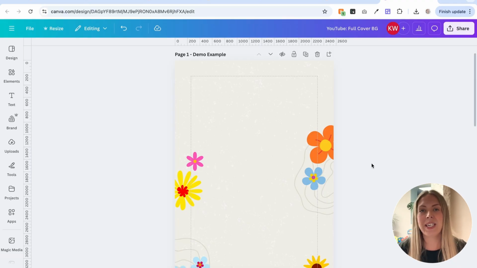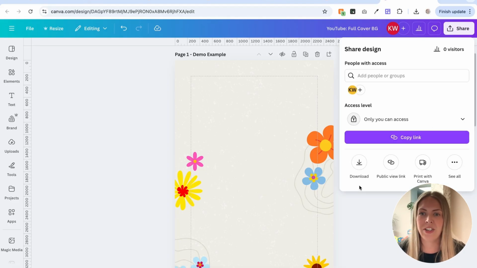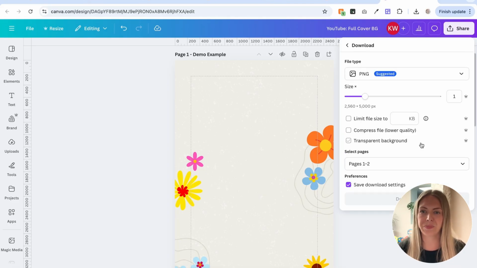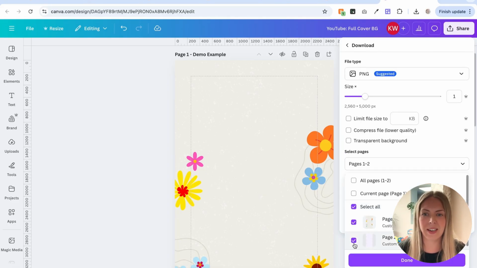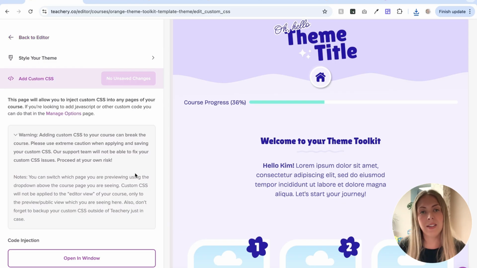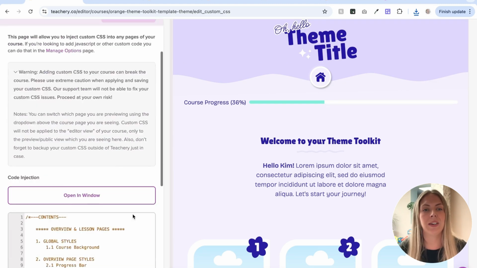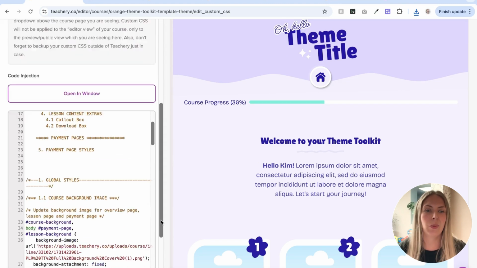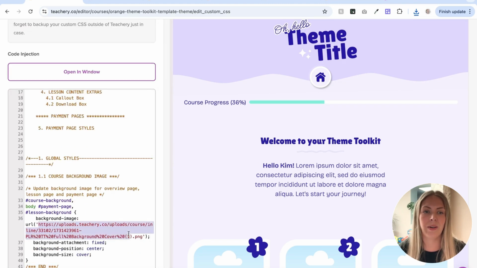So the first thing that we need to do is export this as a PNG or a JPEG. I always do PNG, so we'll do download. Now I do have another example graphic in here, but I just want this demo one here, so I will download that. And then within Teachery, we need to host this image so that we can have the URL ready for us to paste into here.